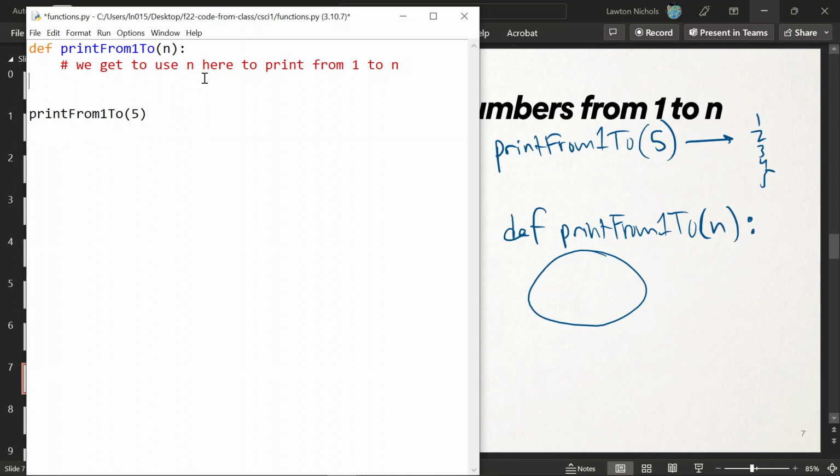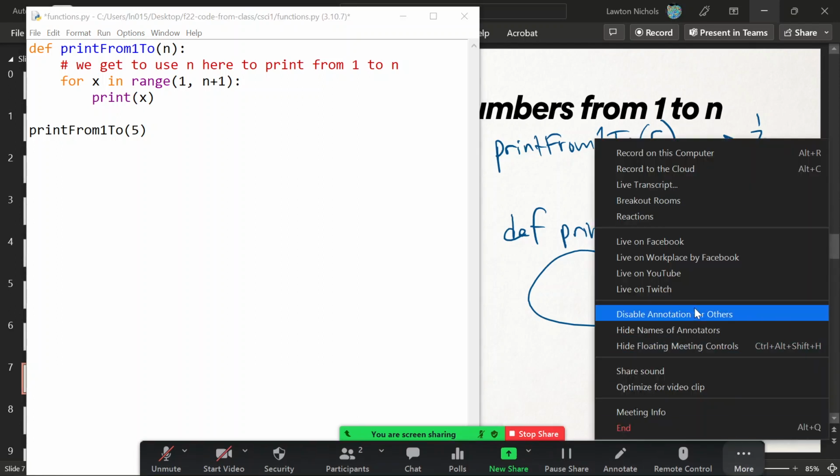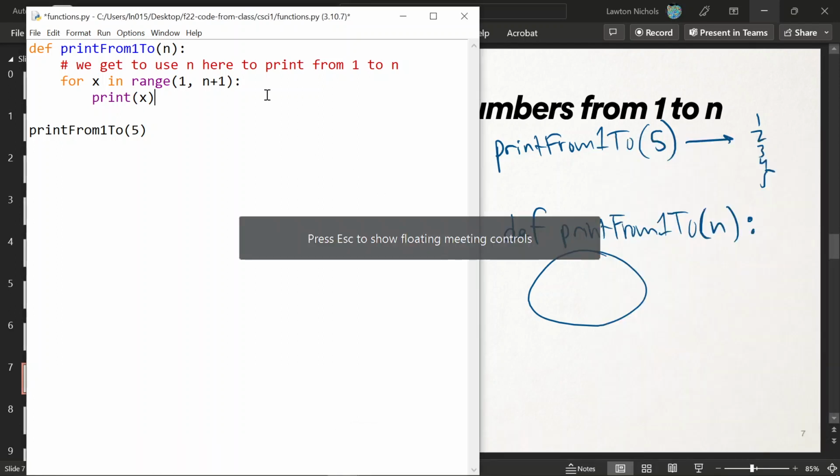Whatever we got. So, all right, for x in range, 1 to n plus 1, because it's always 1 less than the last one. So if I want to print from 1 to 5, I better make a range of 1 and 6, right? 6 better be the number. Print x. There we go.